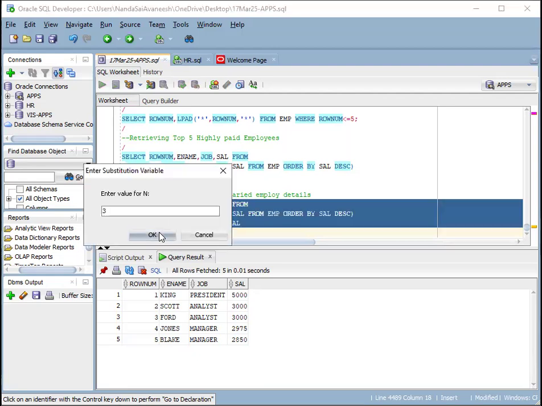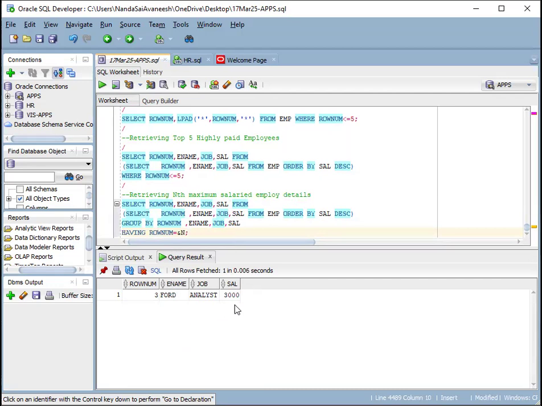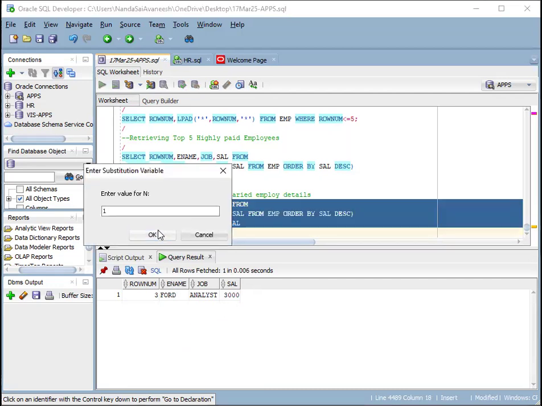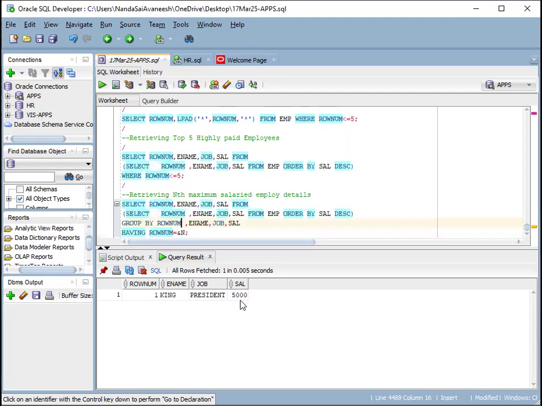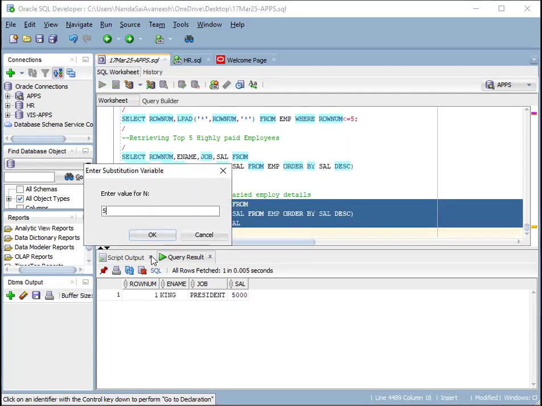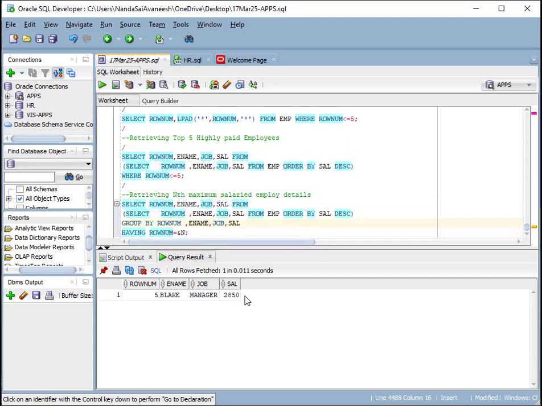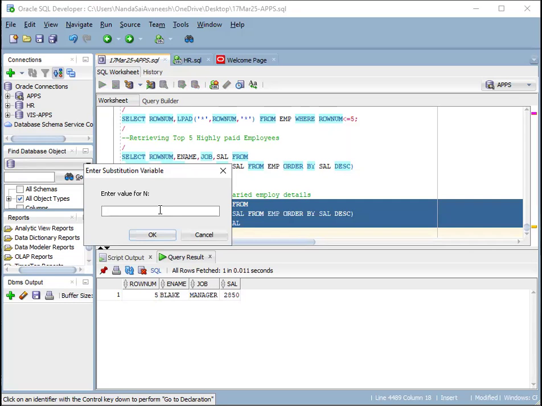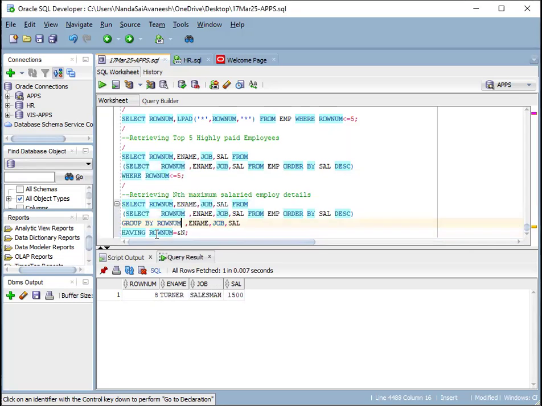Suppose if I want the third, I'm getting 3000. Same query, if I execute the first, I'm getting 5000. If I want the fifth record, then I'm getting 2850. Suppose the eighth record, 1500. Like this, you can use this query.